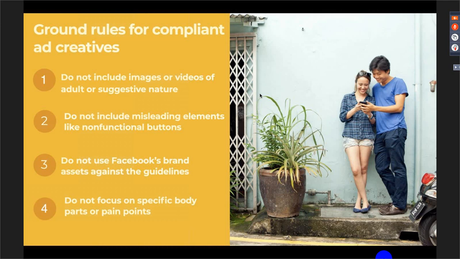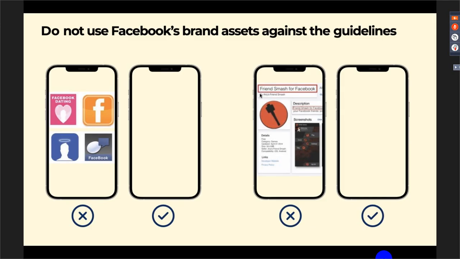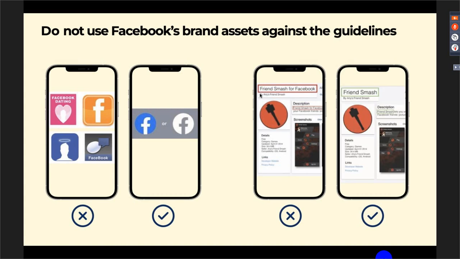So let's take a look at some examples. Like here, there's a wrong use of the Facebook logo. This is the right way the Facebook logo is used. Here again, the use of the Facebook name in the account name is not acceptable. Instead of "Friend Smash for Facebook," it should just be "Friend Smash."